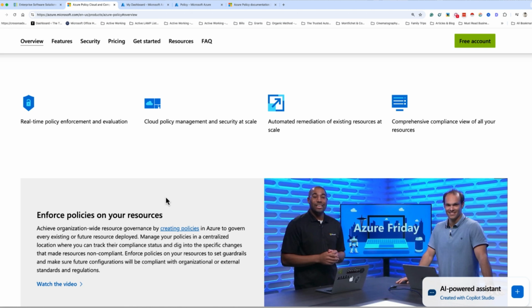Now, pro tip: start with audit mode first. It shows you what would happen without actually blocking anything. Then use initiatives to organize related policies, which will make life much easier. And manage your policies as code for version control and easy updates.